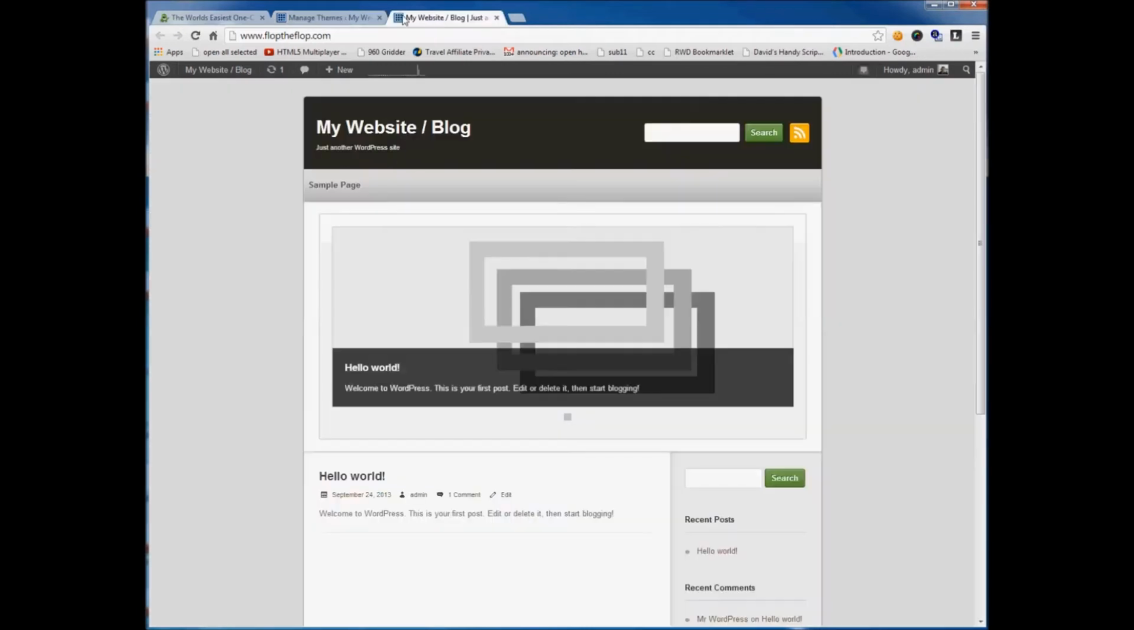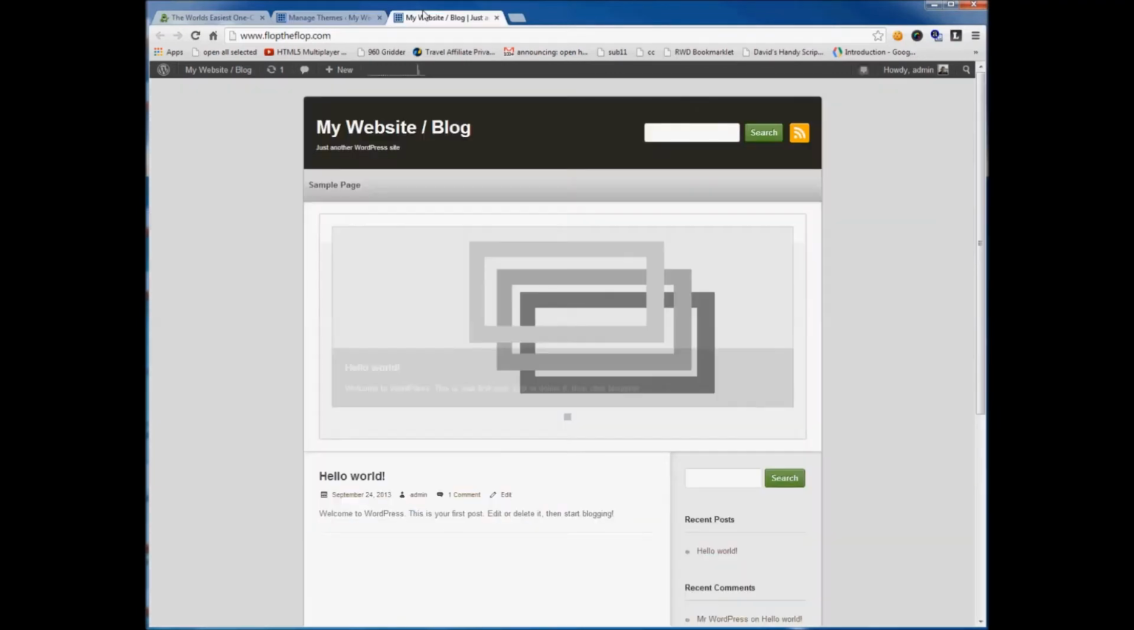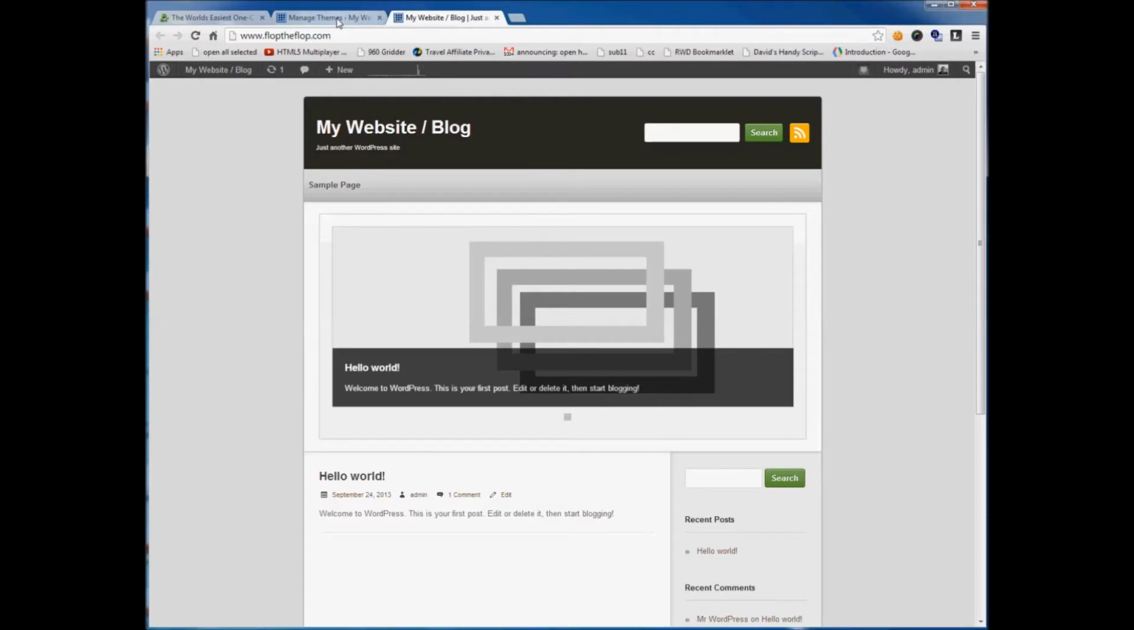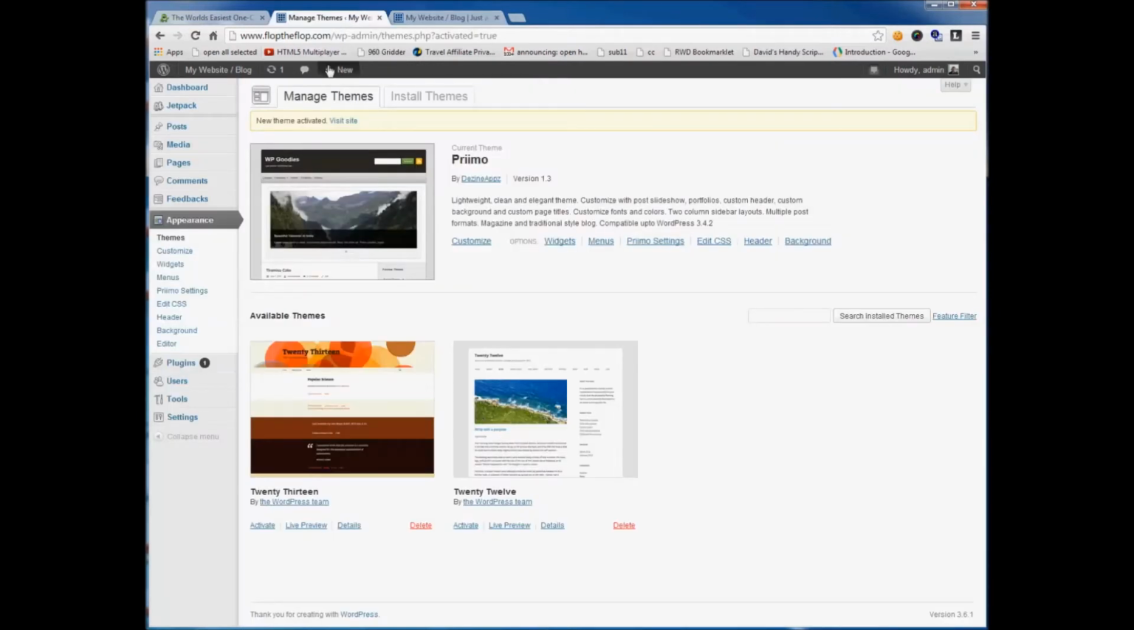one thing I want to mention is I like to have two tabs open, one for the blog and one for the admin, so I can just go back and forth between them and reload and see what my site looks like live, and then just go right back to it. So remember before I said think of a title and a tagline? Let's change that. So here under appearance, we want to go to customize.